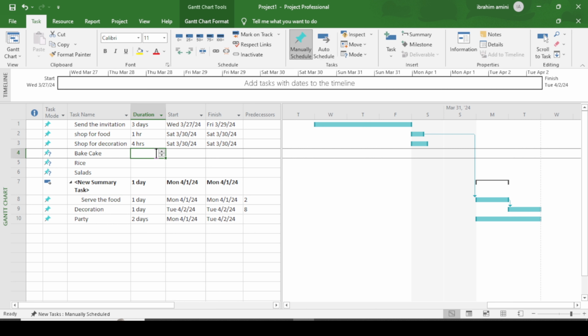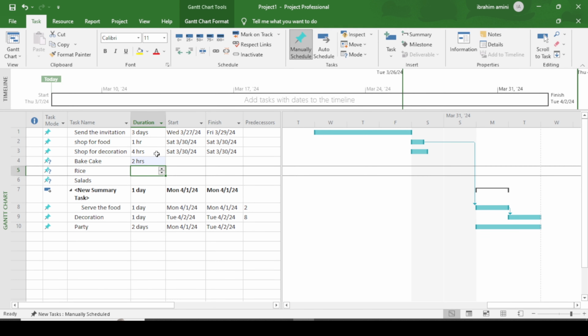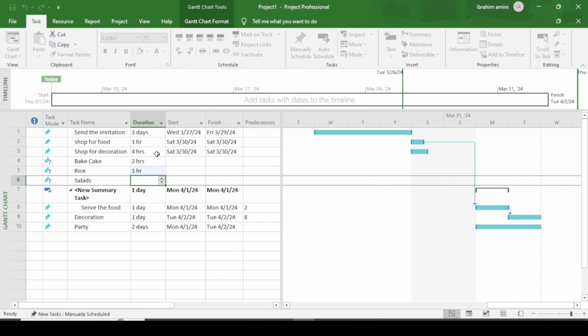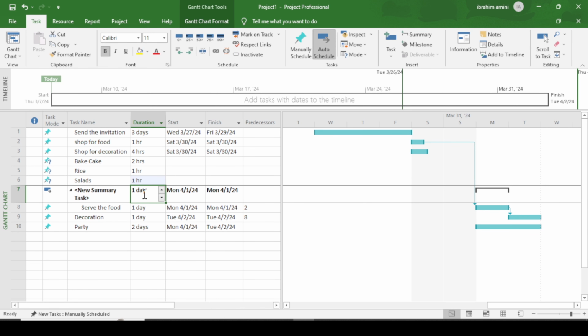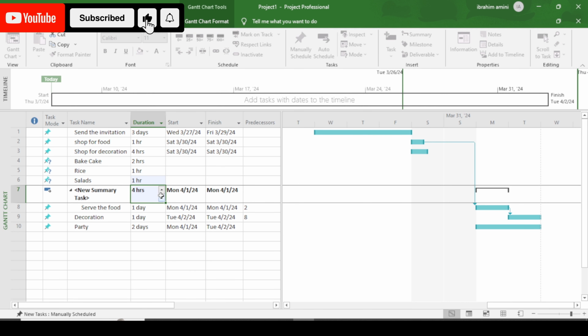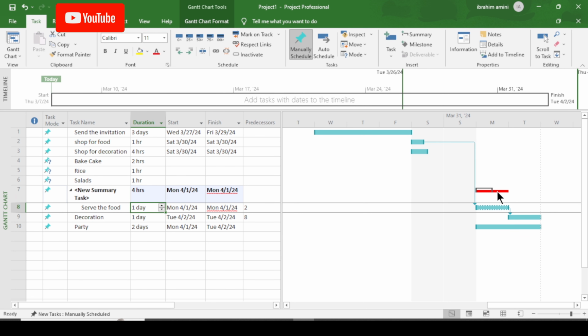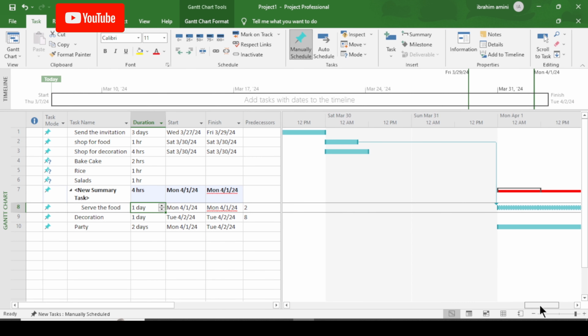And we can change the duration as well. Here I will write 2 hours, and this one 1 hour, and this one will take 1 hour as well. Look here, and for this one it will also take 1 hour, and I will change this one up to 4 hours. Look here, it is showing that it needs much more time.